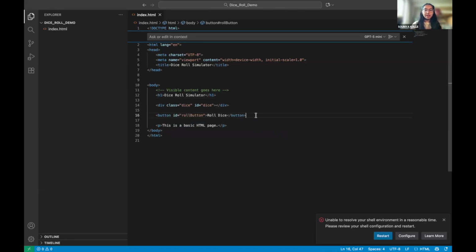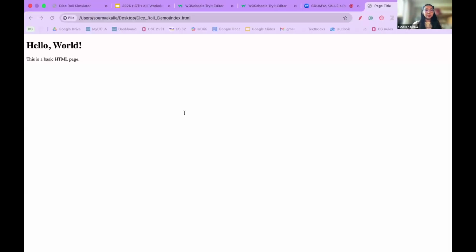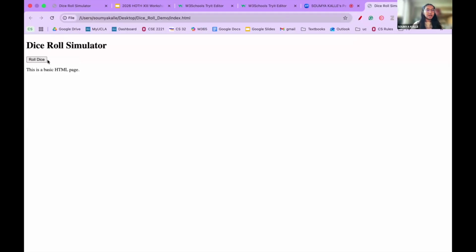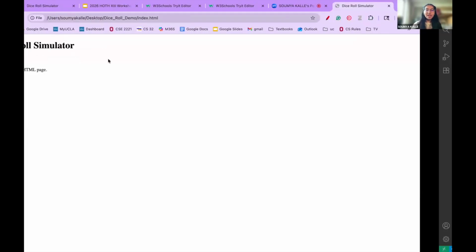I like to use camel case, which is lowercase for the first word, uppercase for the second, and onwards. All right, so now if we command save, we can go back here and just refresh the page. And boom, we got our roll dice button. It doesn't do anything, and we still have our text from before.